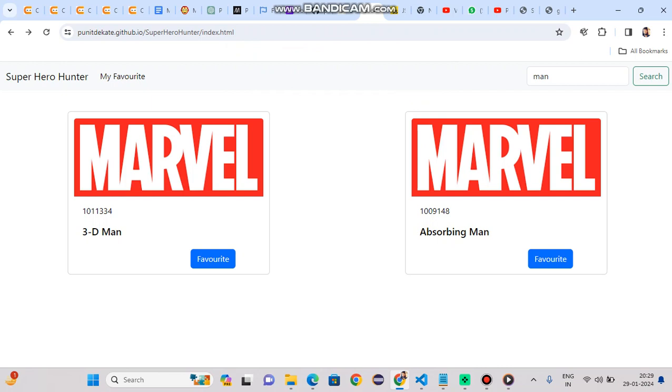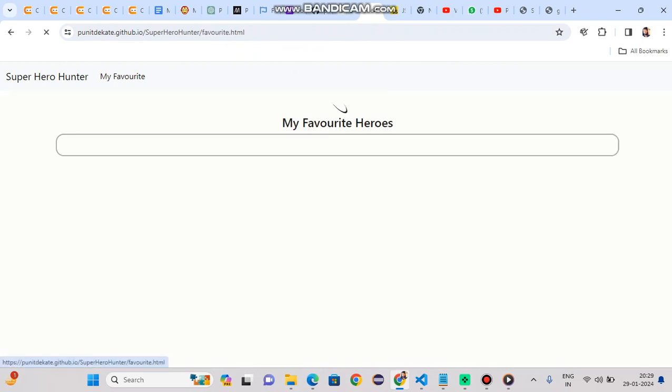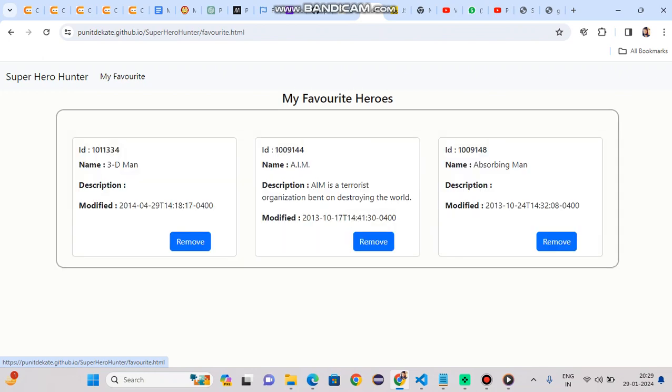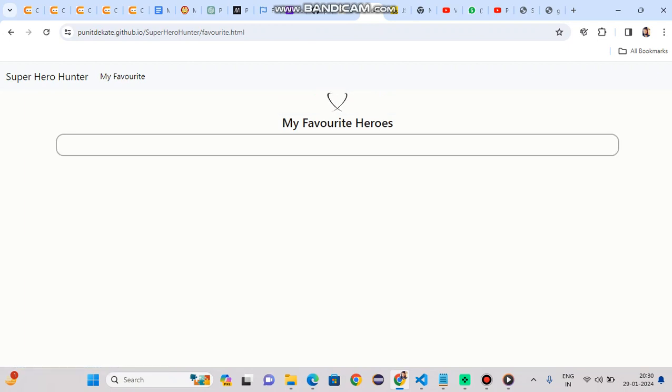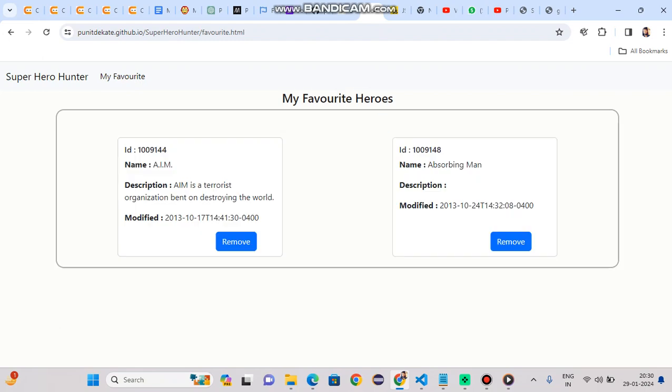To see all the favorite heroes, click on the my favorite tab present on the home page. By clicking on this favorite, you can see the list of favorite characters on the screen. You can also remove these superheroes from the favorite list by simply clicking on remove. Likewise, it will simply remove the character from this favorite list.